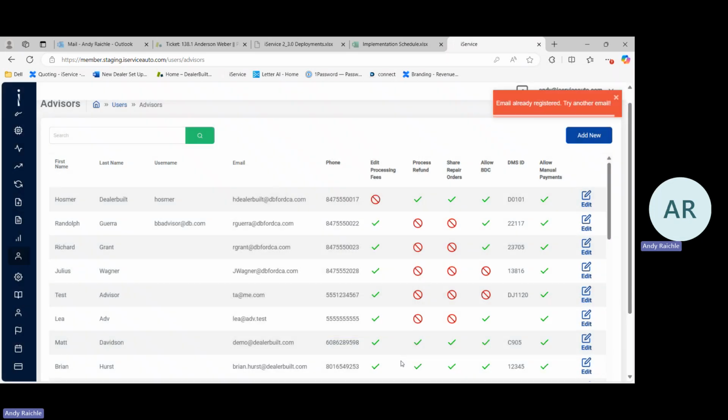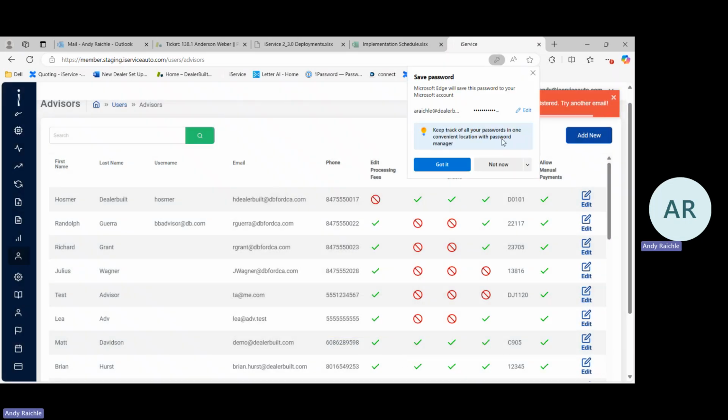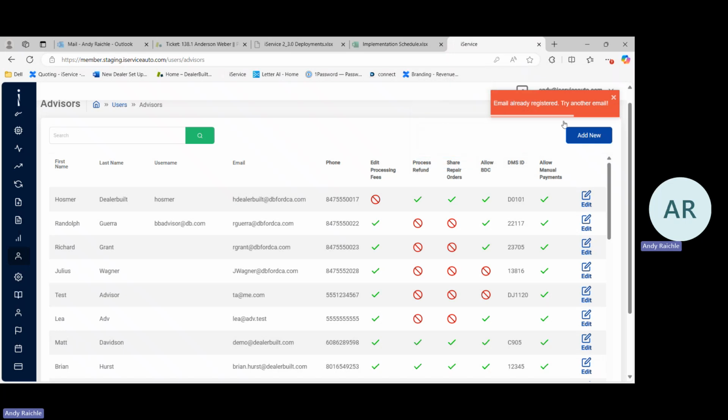Once I create this profile, it shows I chose poorly in terms of what email I went with. You cannot have duplicate usernames, so that's why I'm getting this error message. I would simply have to choose a different username and enter in the information again. So I won't bother doing that in this video, but you get the idea.